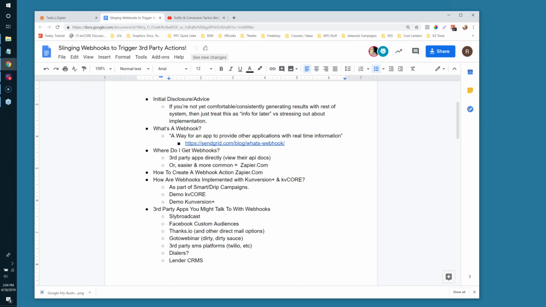All right. So what is a webhook? Well, the textbook definition, which I grabbed from SendGrid, they had a good article about this that I linked to here. Basically, it's a way for an app to provide other applications with real-time information. And this article talks about how it's usually through an API. Different software solutions, kvCORE and Kunversion Plus included, will talk to each other by sending these little webhooks. They're kind of like messages that they can understand.